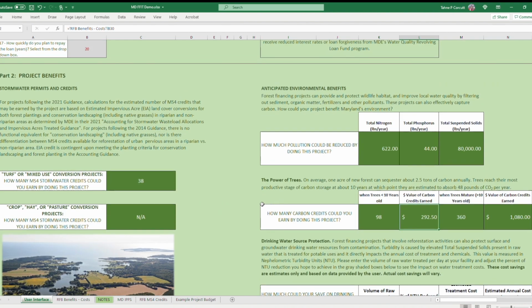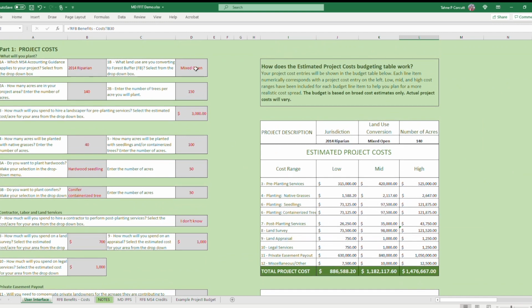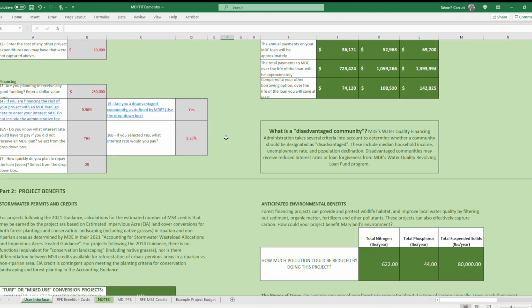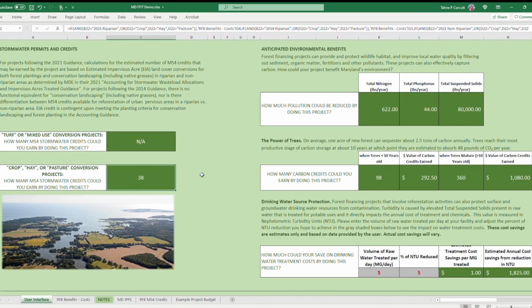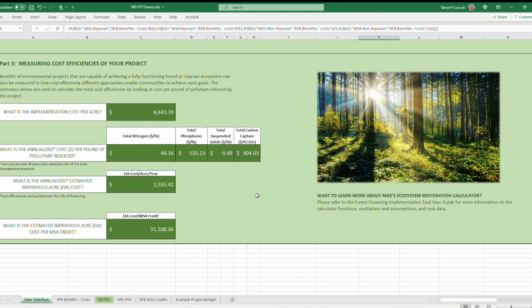Okay, what if we do it for a crop conversion? Let's see how this changes our outcome. Again, down here we can see that for crop, hay, or pasture conversion projects, we could earn 38 MS4 stormwater credits by doing the project. There are also some changes in the amount of total nitrogen reductions in pounds per year, as well as changes in our cost efficiencies. So there's important differences in how stormwater credits, pollutant reductions, and EIA credits are calculated, depending on which stormwater guidance your project adheres to.